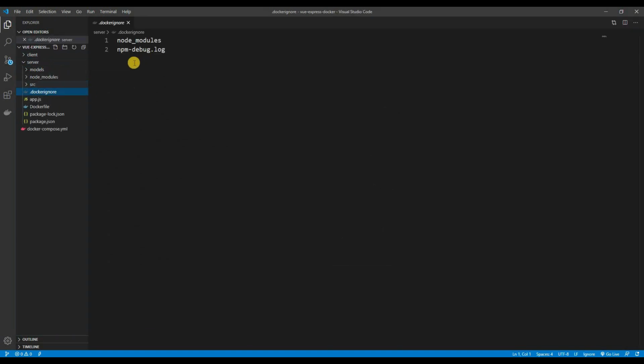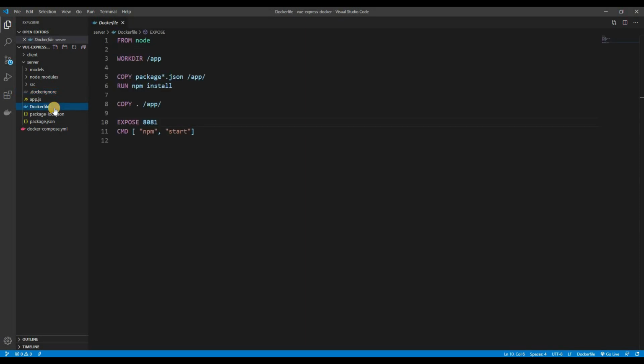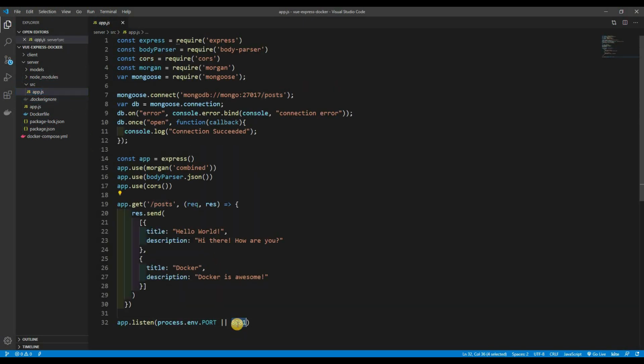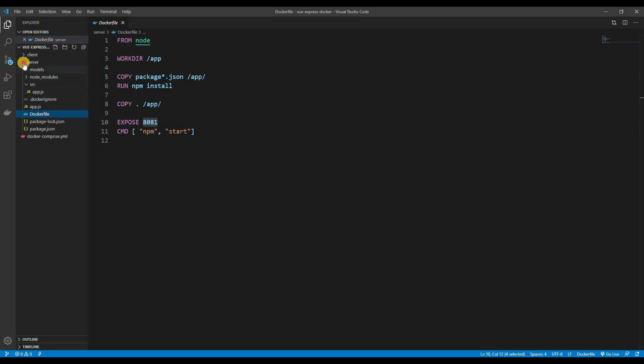Now our server, our Docker ignore is exactly the same, and our Dockerfile is exactly the same. I just changed the work directory to /app, copied everything to app again, and we're exposing 8081. It's right here. We could change it to whatever you want. I'm just leaving it like that. So I just expose 8081. That is it. It's nothing new.